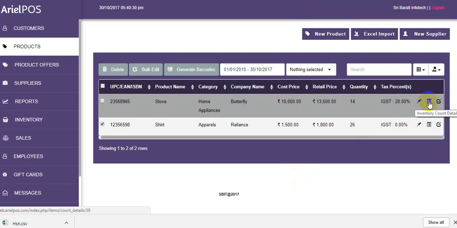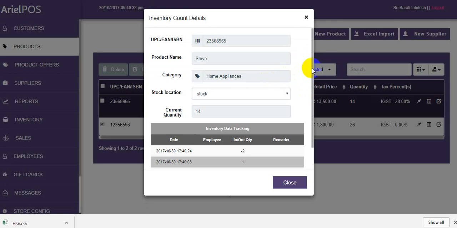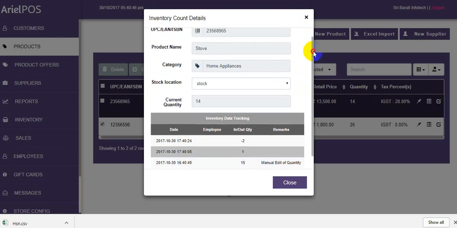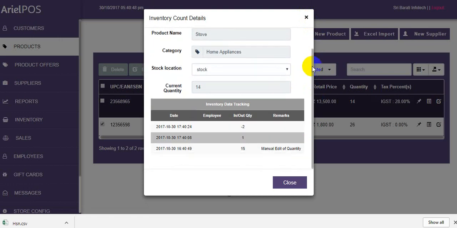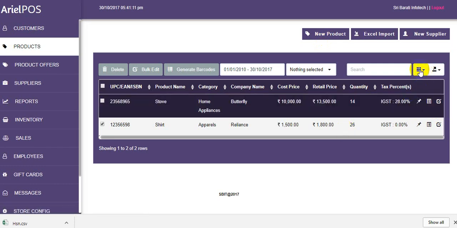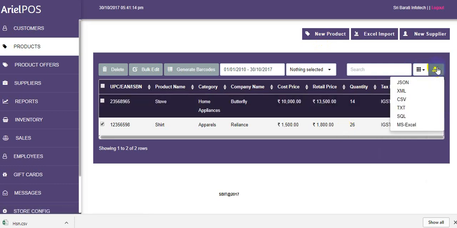Then here the inventory count details icon helps you see which person added, entered or removed a product, and that will be monitored here with date and time. This helps you see who added or deleted the product. You can monitor it here. Then we have the same options like update, you can update the product as well. We also have the same search options, and you can download the product details in various formats also.